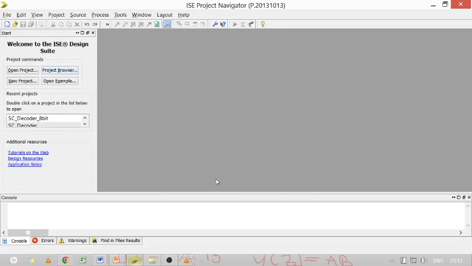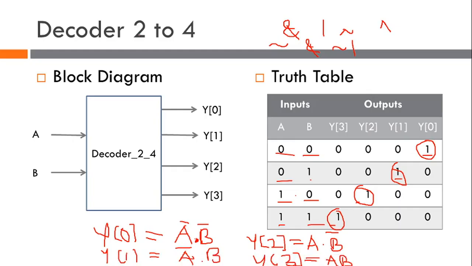So here we are going to implement decoder 2 to 4 using Verilog HDL. HDL stands for Hardware Description Language. That means through a language, here we describe our hardware. And right now, what is our hardware? Our hardware is decoder 2 to 4. So we just try to implement this decoder 2 to 4 in Verilog.